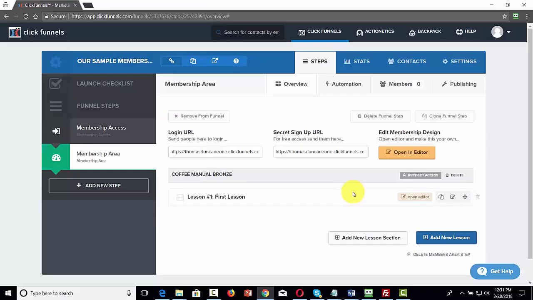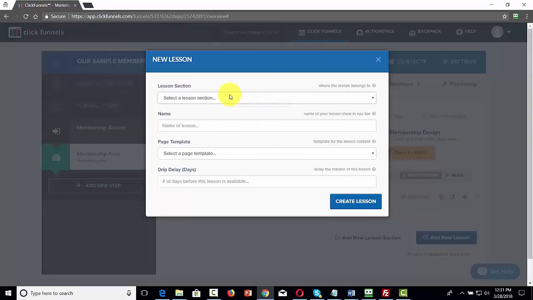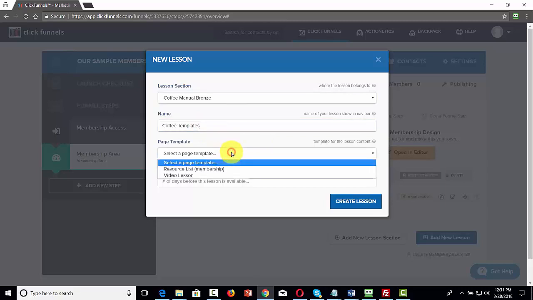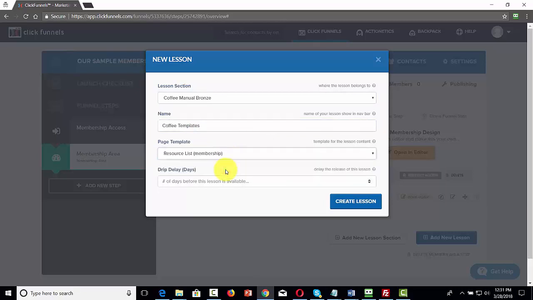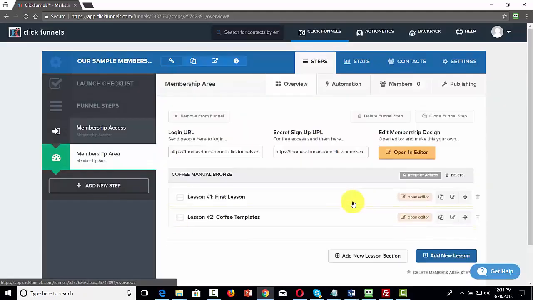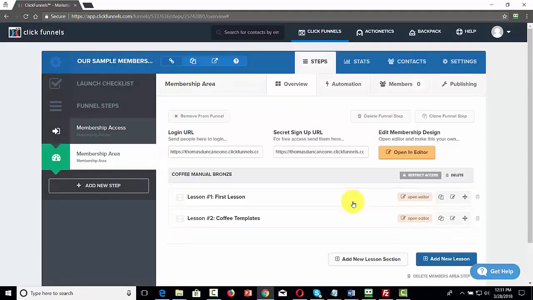We're now going to add in a lesson, and we're going to choose the section, and we're going to give this a name. We're going to give this a specific page template, and then we're going to click Create Lesson. And what we have now is a first lesson.